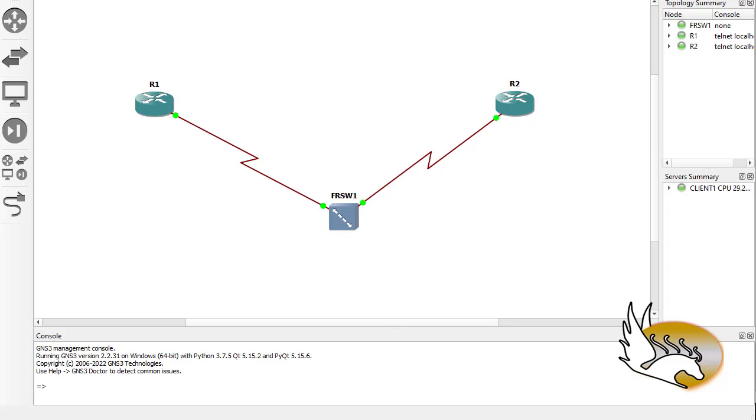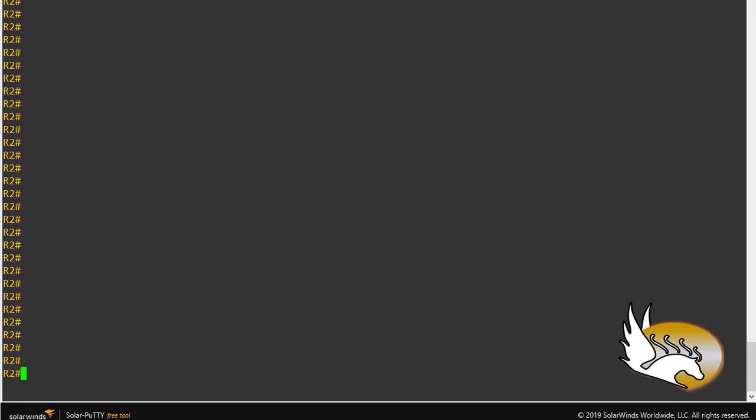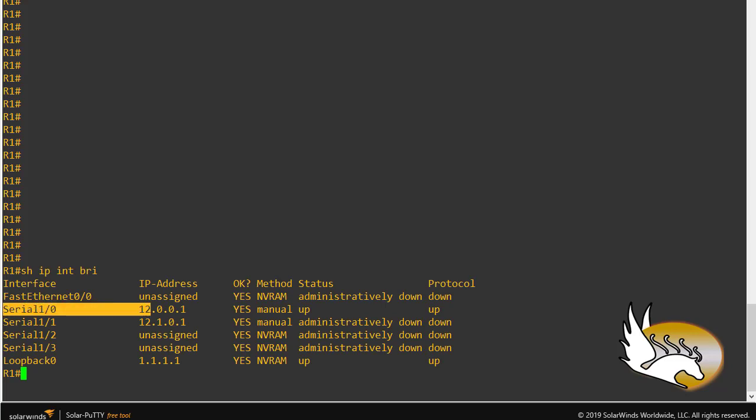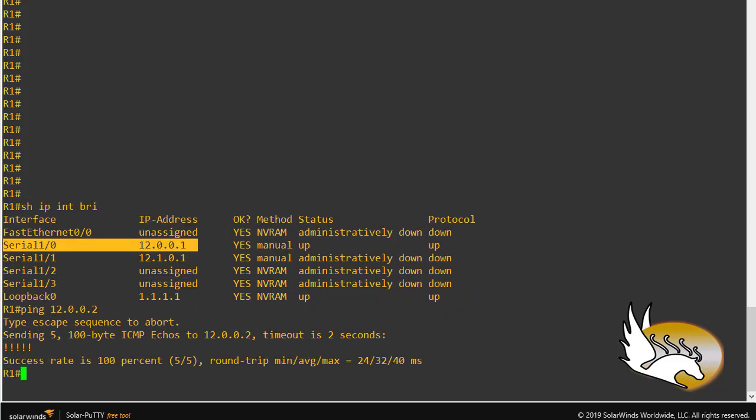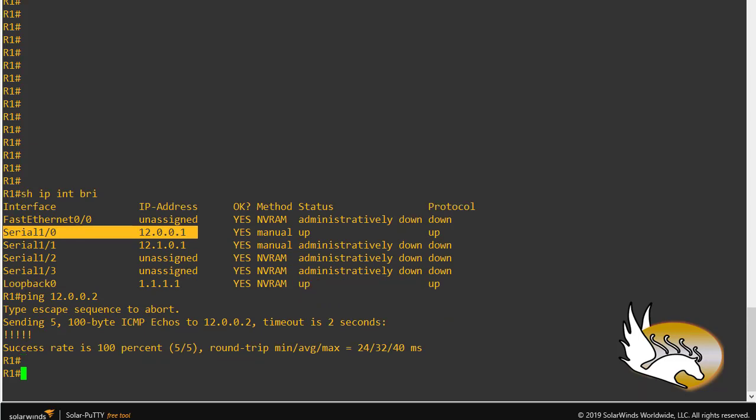So if I go to router 1 here and run show ip interface brief, the specific interface which I'm going to talk about is serial 1/0. Serial 1/0 has a connection to serial 1/0 on the other side. If I try to see if there is connectivity, you can see that the ping is successful. There is no problem connecting to the other side.